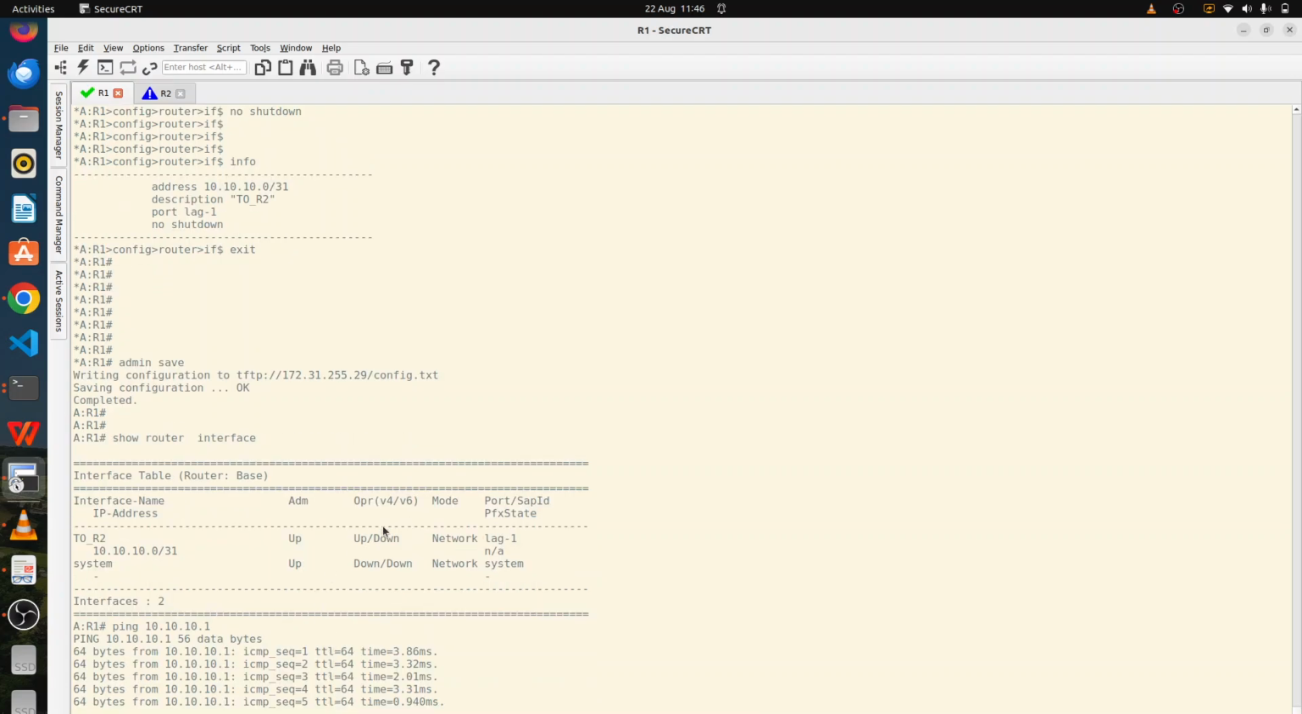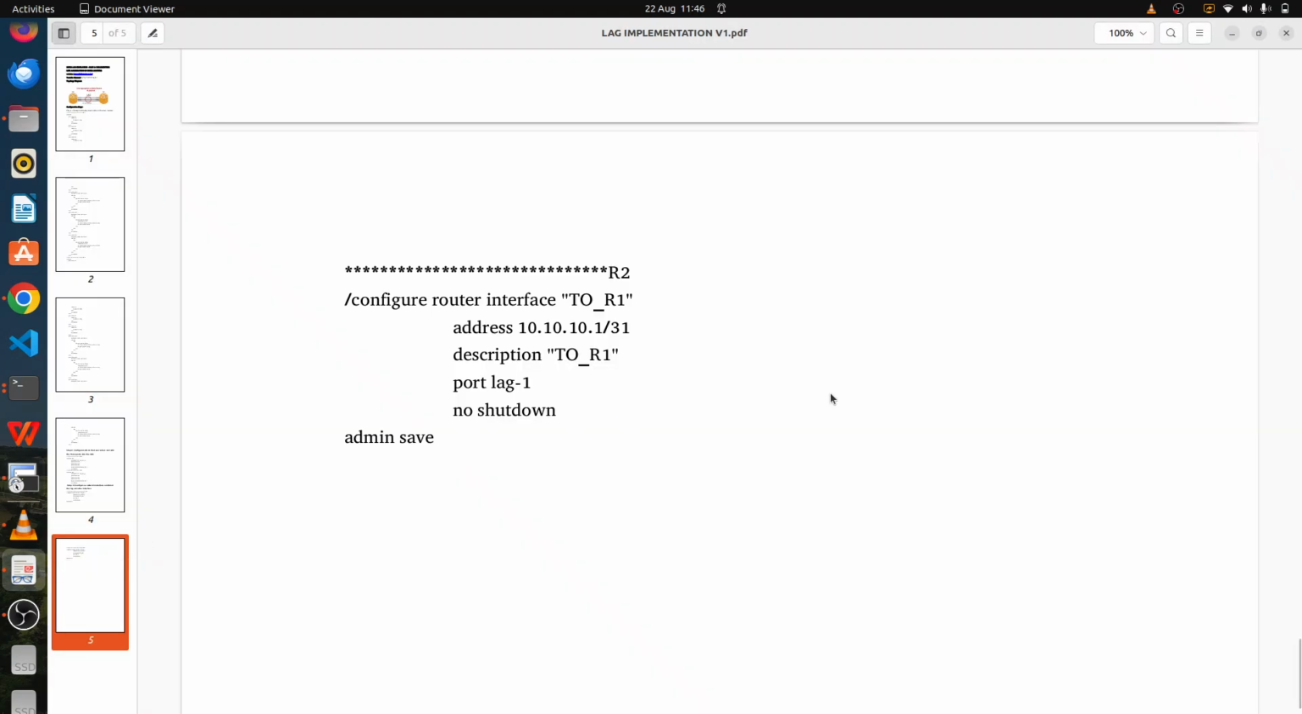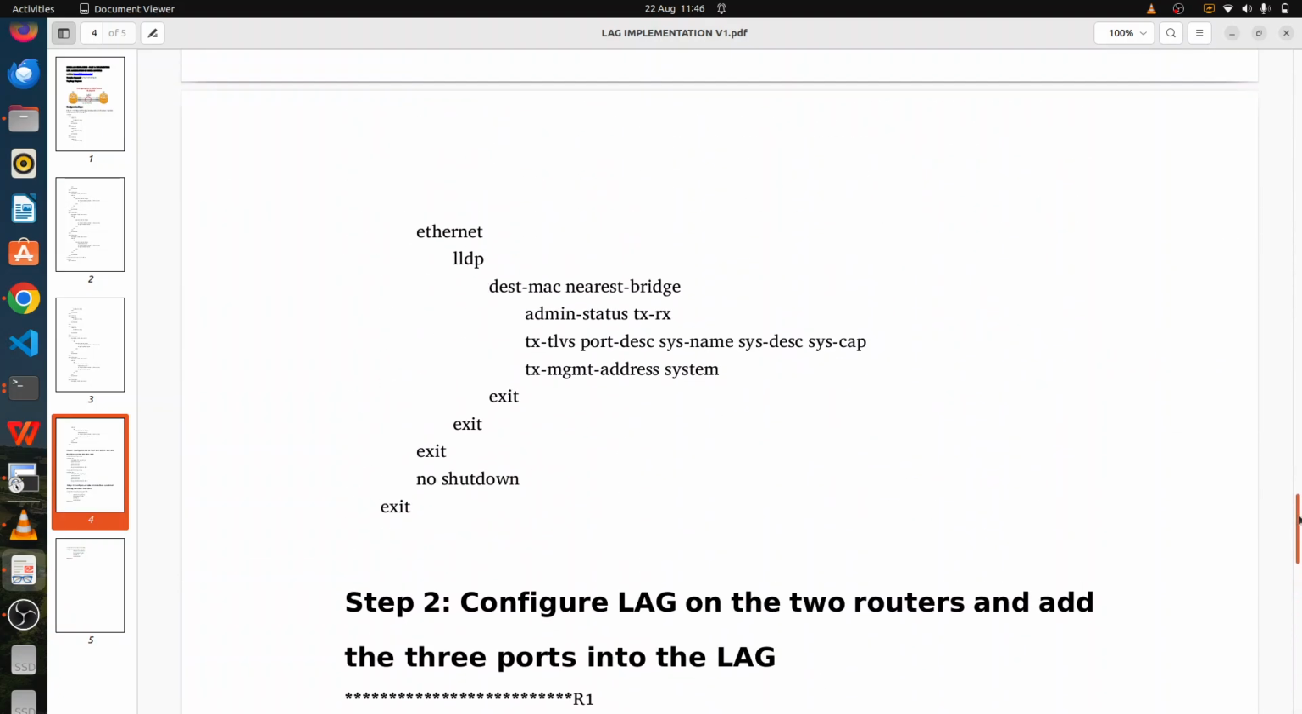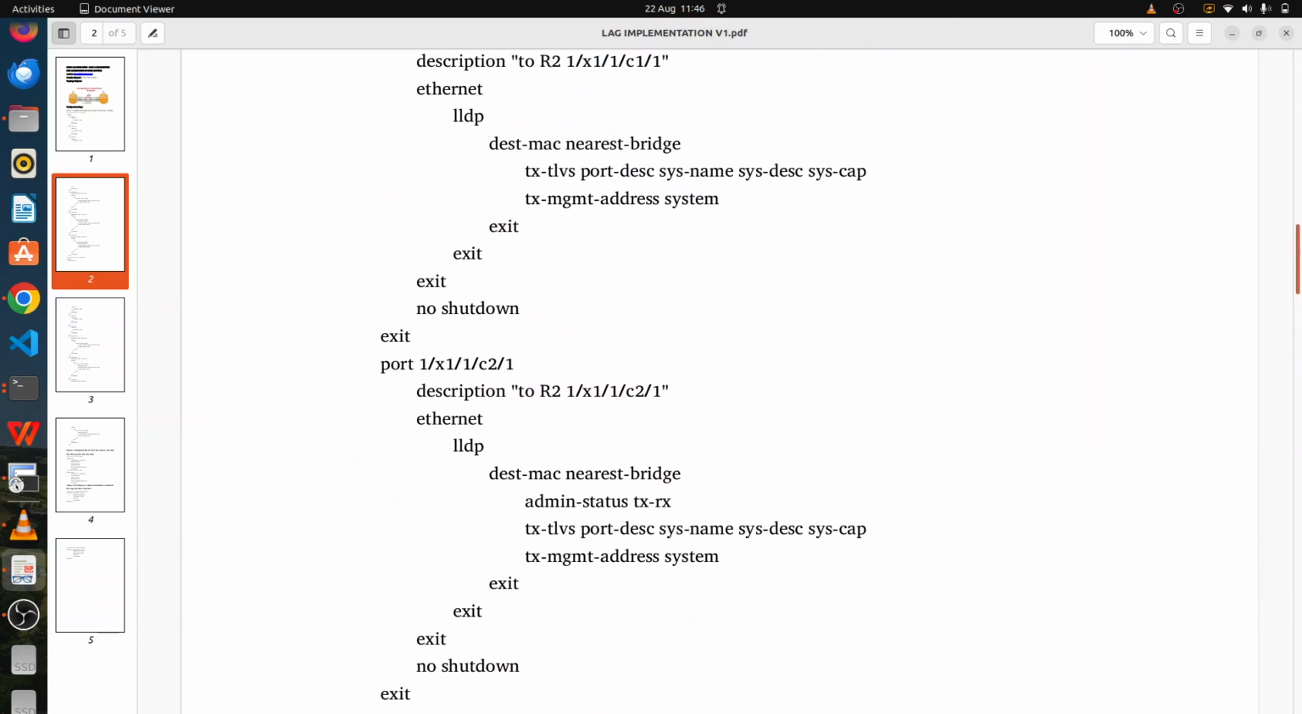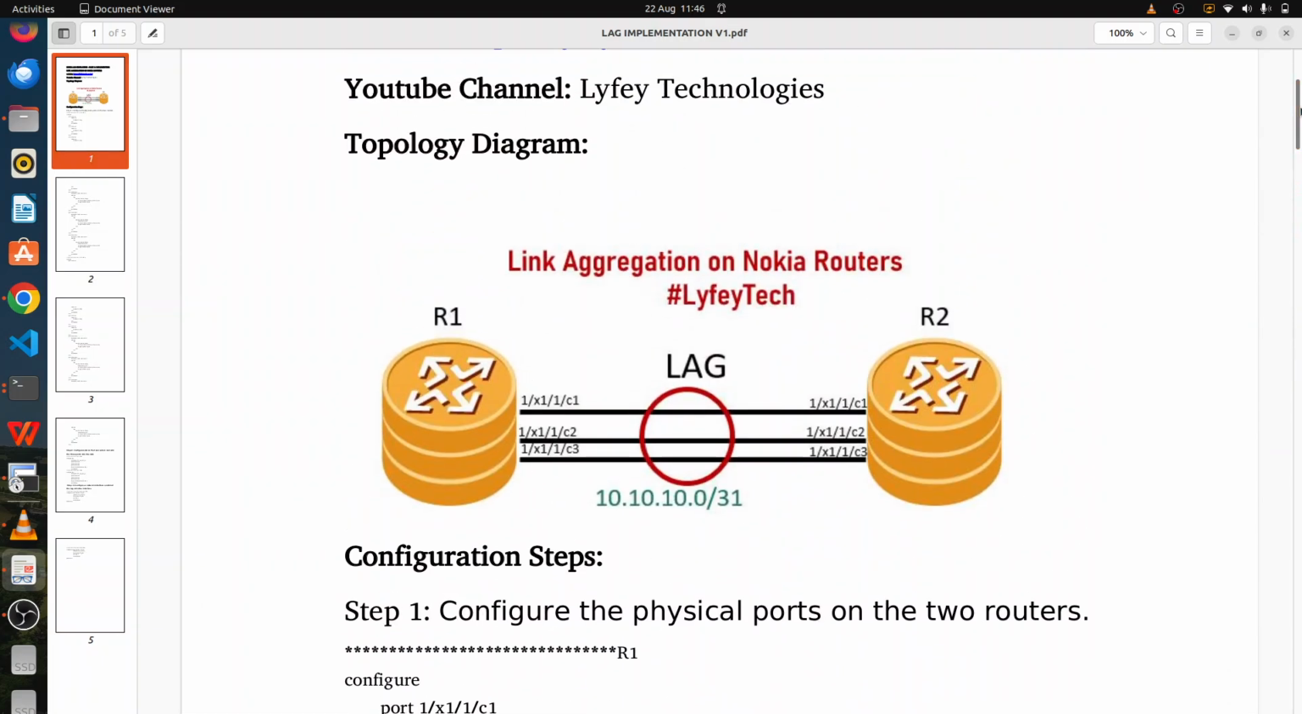So this means that our lag setup is okay, our configurations are okay, and we are able to communicate between the two routers through the lag that we have configured. So this is how simple it is to configure lags or link aggregation on Nokia routers. And we normally use it on a service provider network, enterprise network, and even some other applications. We always have to do link aggregation to ensure that we achieve higher capacity and also network redundancy.